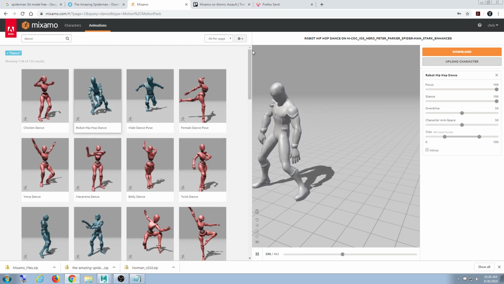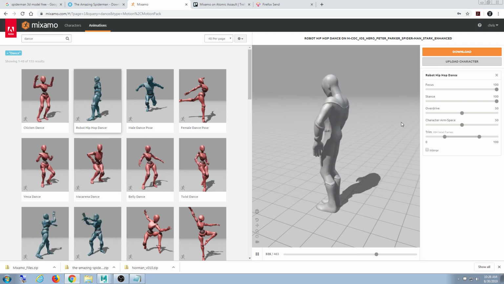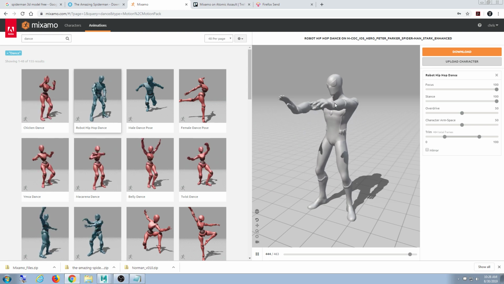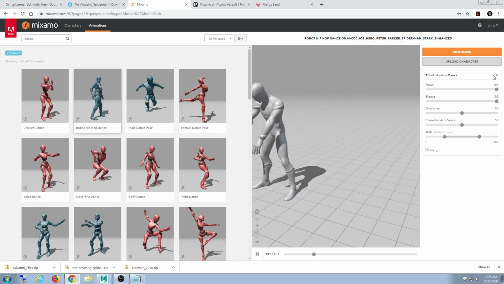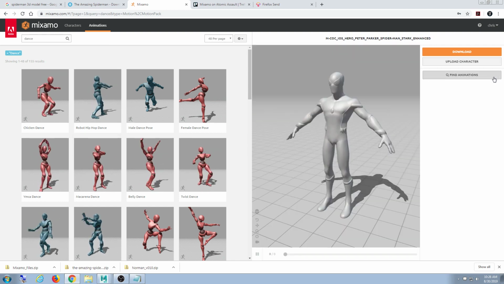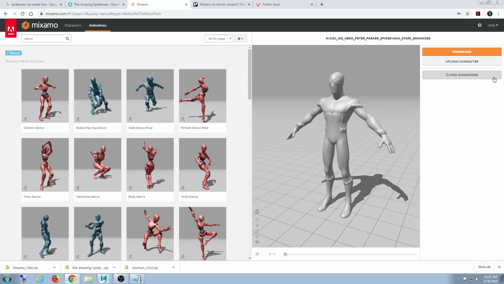For now, I just want to download this guy. Okay, we need to download him in a T-pose. So if you've got an animation playing on him, there's a little X over here next to whatever animation is playing. Click that little X so he is standing in a T-pose. He should not be moving.